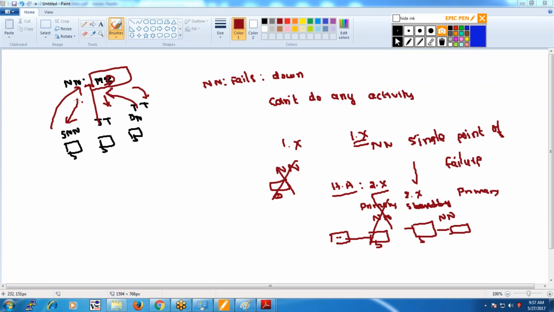Once again, we have discussed the name node and its functionality. The name node's function is to maintain metadata. Here is the problem associated with Hadoop 1.x: if a name node fails, what happens? You can't do any activity in your cluster. Your cluster will be down. Even though all other computers are working fine, you can't do any action if a name node fails.